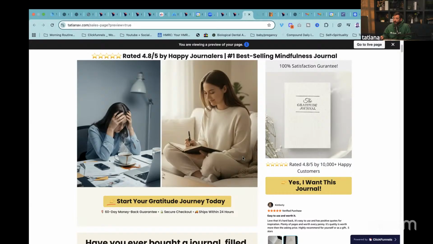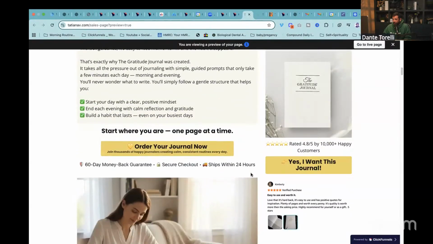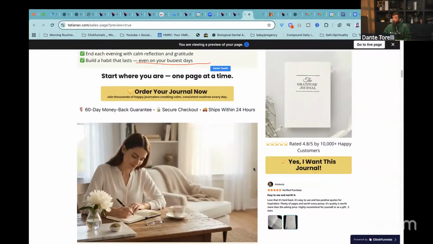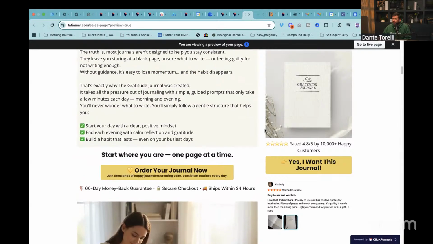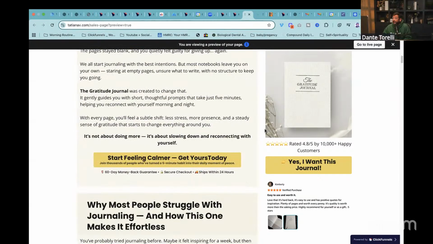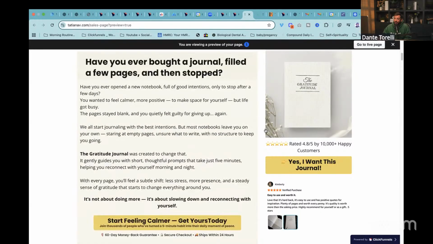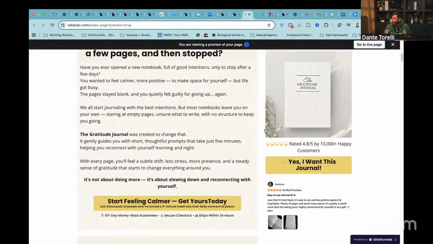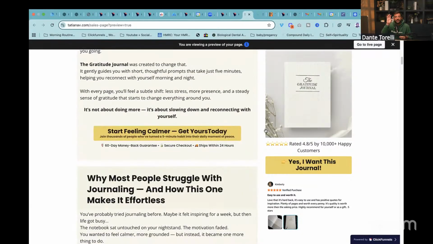Okay, I'll change that. Nice. That would be awesome. And bingo, now the text changes on the button as well. Order your journal now. What was the text on the button above? Let's go to that next button right there. Start feeling calmer. Get yours today. Let's look at the text on the button above this one. Go up on the page a little bit more. Start your gratitude journey today. So we have different text on all of our buttons as well. We want to have clear text, the same text and the same icons on all of our buttons.